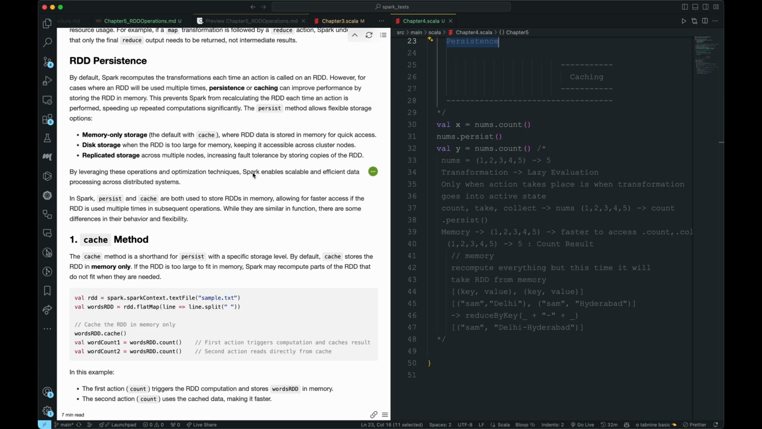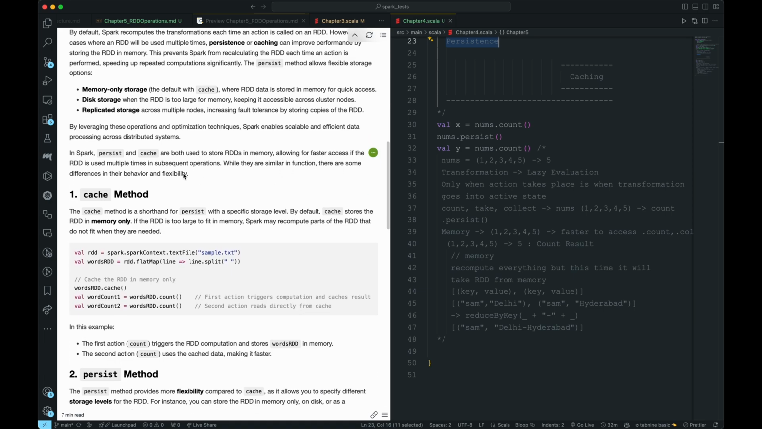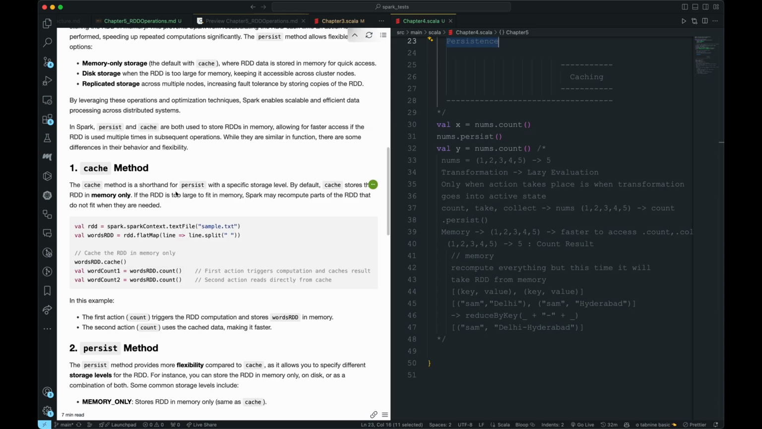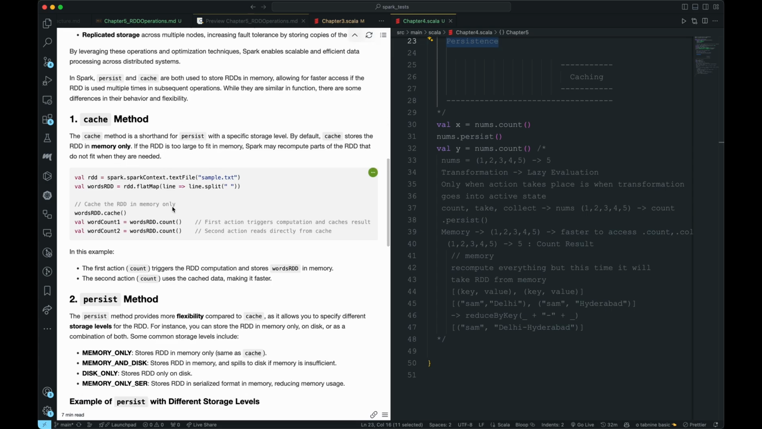Optimized, Spark enables scalable and distributed processing. In Spark, persist and cache both store the RDD, allowing for faster access. While they are similar, there are some differences. The cache method is shorthand for persist with a specific storage level. By default, cache stores the RDD in memory only. If the RDD is too large, Spark may recompute parts of the RDD that don't fit in memory when they are needed.